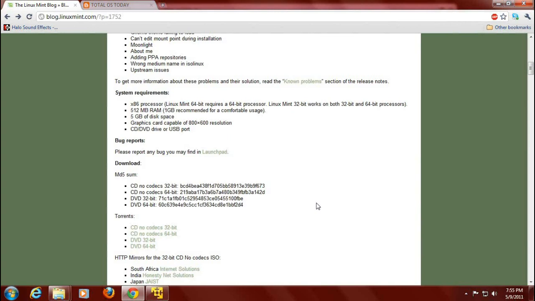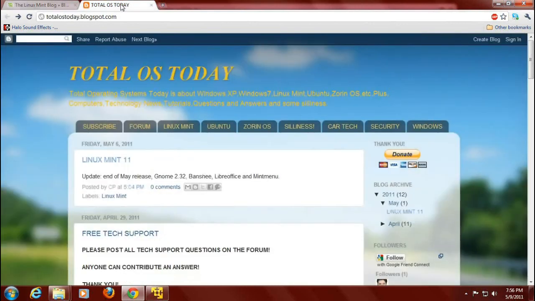By the way, if you are new to this and don't have any clue how to install this, please go to the Total OS Today website. Click the Linux Mint icon here, or the shortcut here, and this will take you to part 1 of 3 of the Linux Mint install tutorial, basically for newbies.